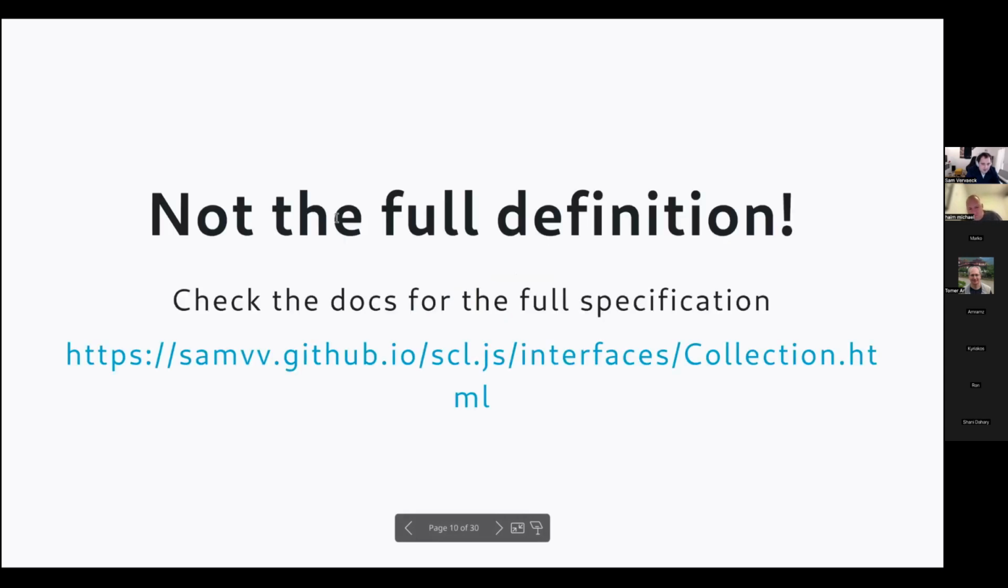And it's not much more than that, actually. It's not a full definition. You can see the full definition on the GitHub. I will link the slides in the chat later on. And then there are some more interfaces.